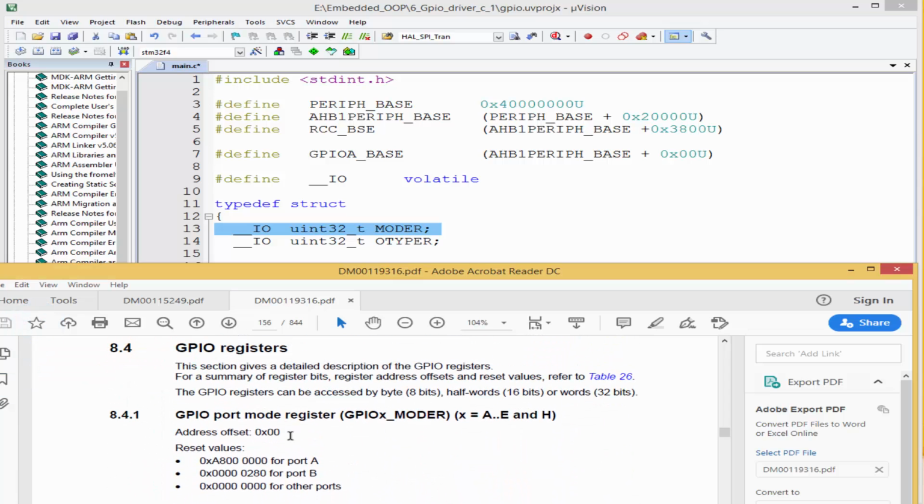Why do I say we can verify this? Well, the mode register offset is 0x00, meaning the offset to get the mode register is the same address as the GPIO port register. It's the same address as GPIO X. It's the same address as the GPIO port. The port is not a register.